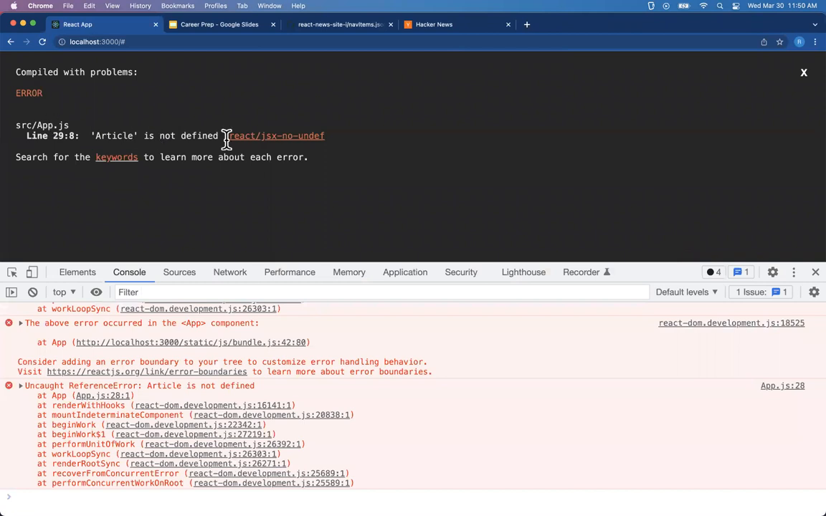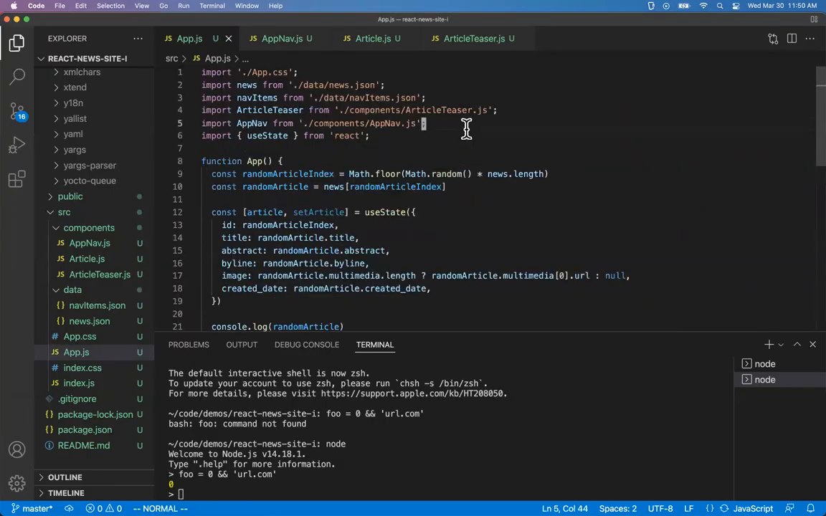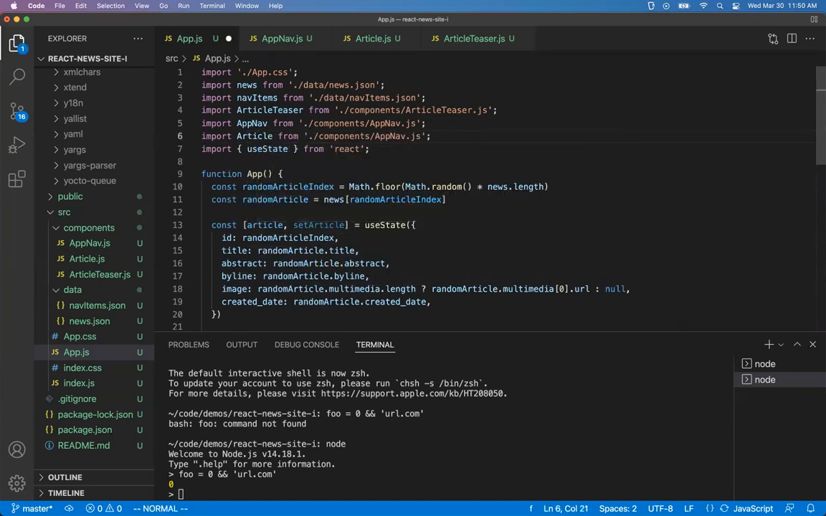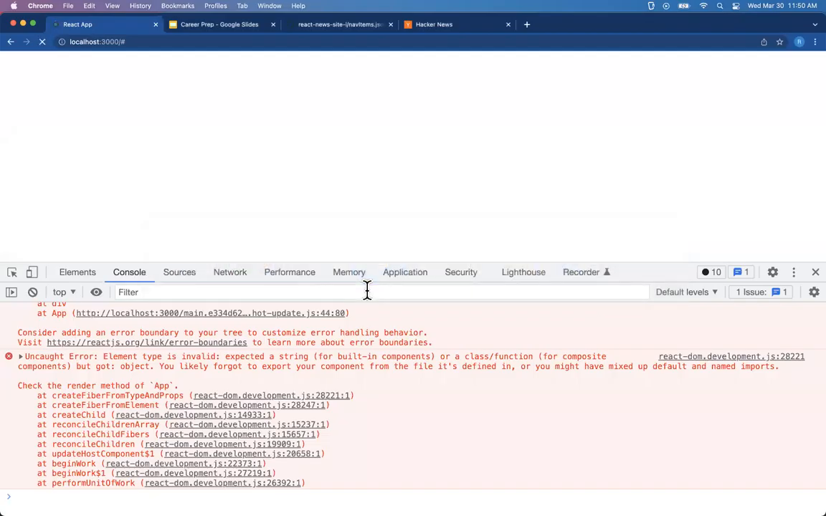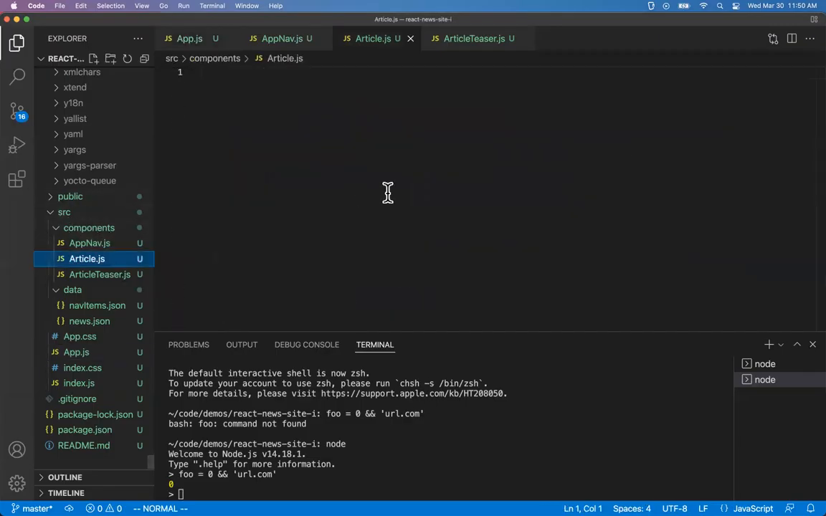Okay, so it's yelling at me because article is not defined, so I need to import that. Article from components article.js. So now it's probably yelling at me because this article component is not actually a component, it doesn't return anything. So let's make it a component so it does return something.